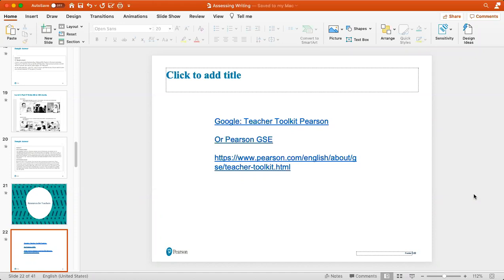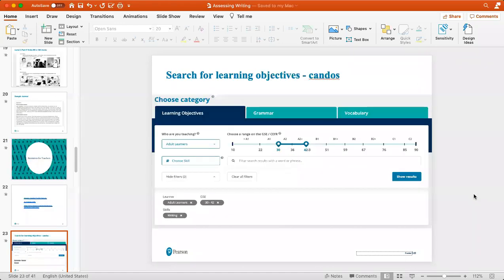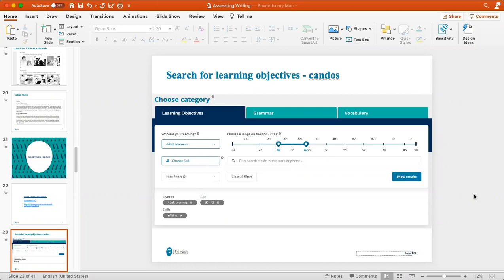And it's a very helpful resource from both the perspective of a top-down approach to writing and also a bottom-up approach. And I'll explain what I mean by that in a second. So when you're looking at the top-down, well, what can I teach and what's appropriate for this particular level of student? The Teacher Toolkit allows you to search for learning objectives, can-do statements, which are appropriate to different levels. The Global Scale of English goes from 10 to 90, and that goes along with Common European Framework ranges.